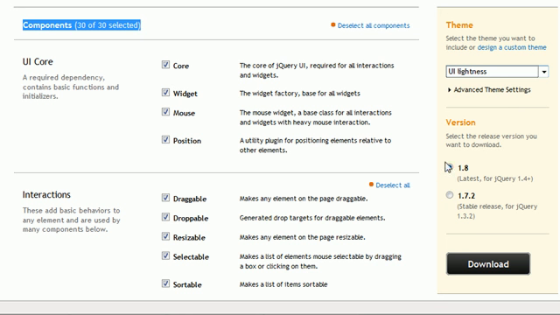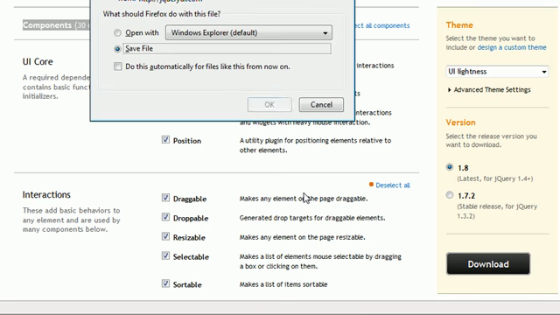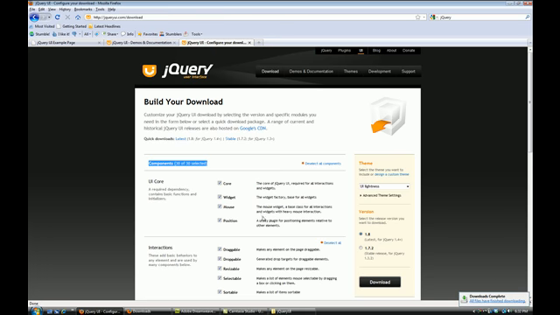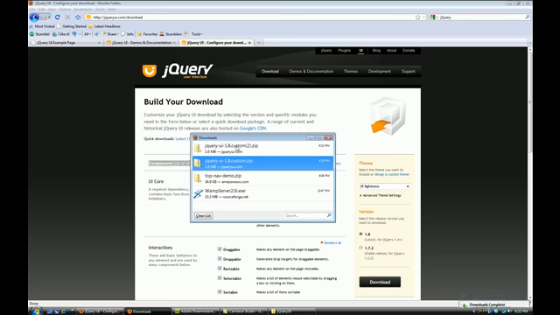We're going to download version 1.8 because that is the newest version. And you see that it is for jQuery 1.4 plus. In the past tutorials, the jQuery version we downloaded was 1.4.2, so we're good to go. I'm going to click on download, and I'm going to save this. And you can see that it has completed the download.